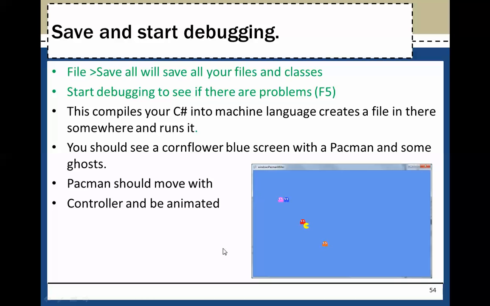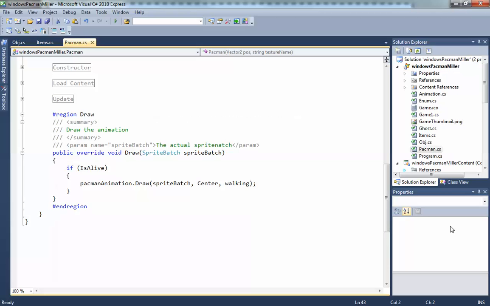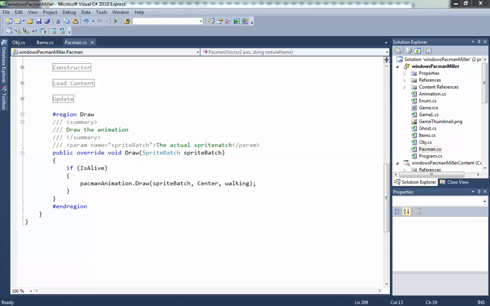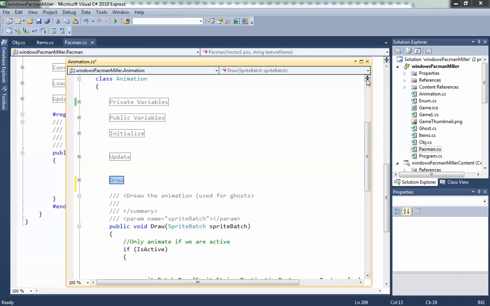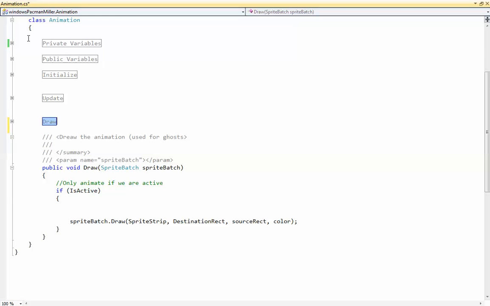Okay, file, save all, and save all the files and classes and start debugging. Before you do this, I want to double check and make sure you have everything you need. It seems like I might have skipped something somewhere. So let's double check here and make sure that your animation looks like this. You should have the private variables, the public variables.